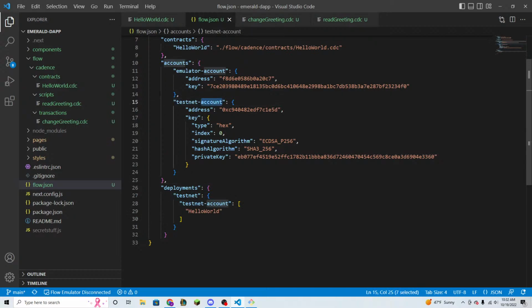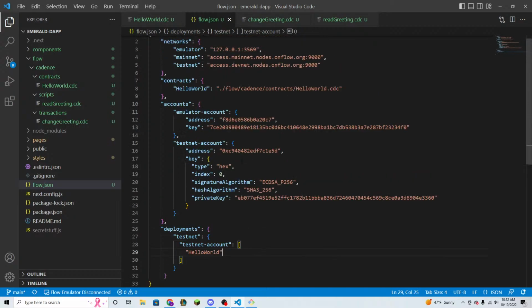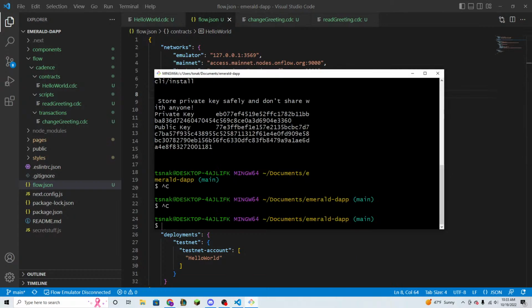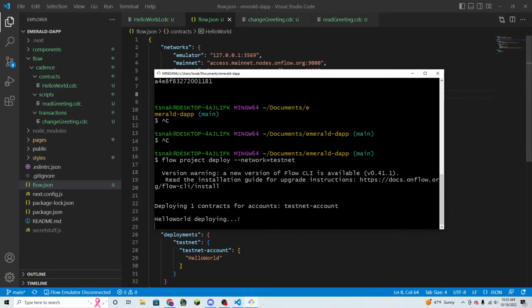If we had named this Jacob account, then we would put Jacob account here. But we call it testnet account. And the contract we're going to deploy is HelloWorld, which the flow.json knows is coming from this directory because we've linked that right here. So if we go back to our terminal, we type flow project deploy --network=testnet. It's going to start deploying the HelloWorld contract to our account. It's doing it right now.